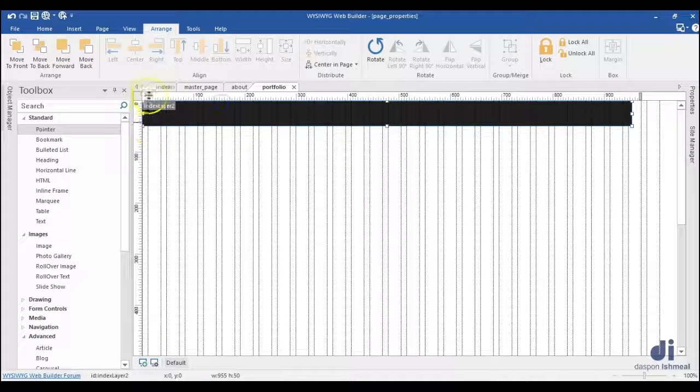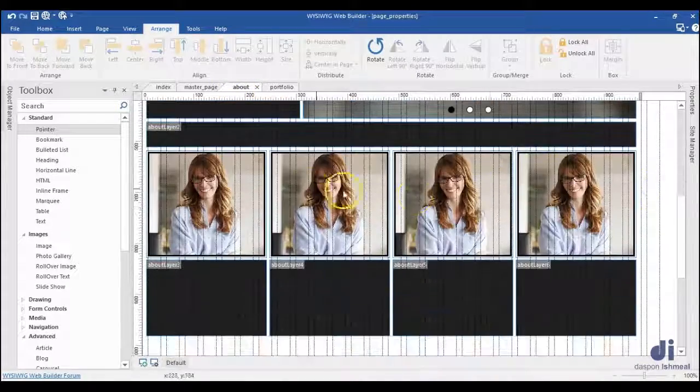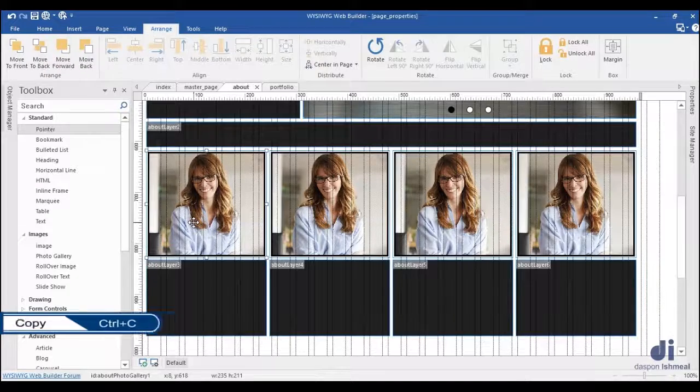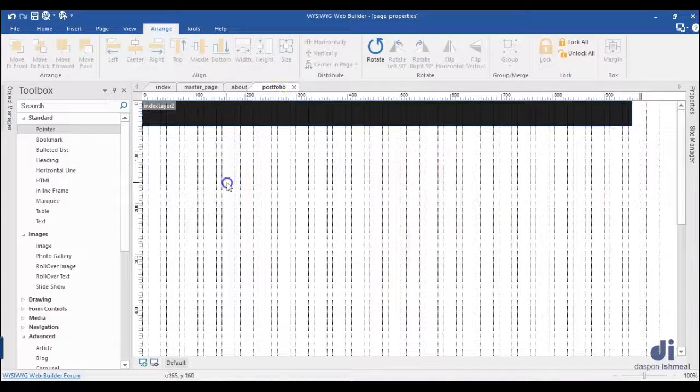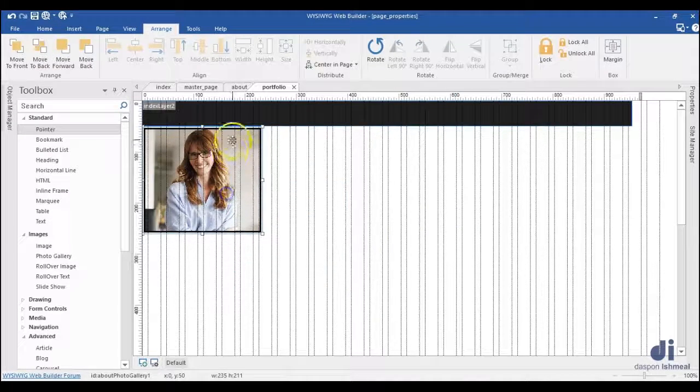Move it to hit the edges of the rulers. Let's go ahead and copy the photo gallery object from the about page. Click on this, using Ctrl+C, copy it, come back to your portfolio page. Using Ctrl+V, paste it here. Move it to hit the edge of the top layer and move it 6 pixels away from it. 1, 2, 3, 4, 5, 6.